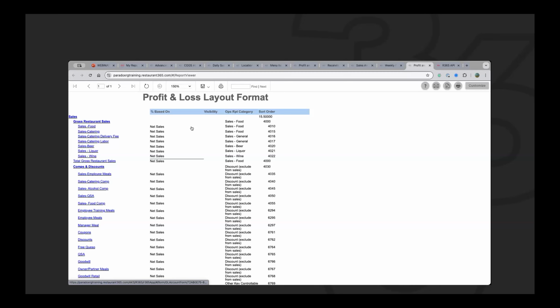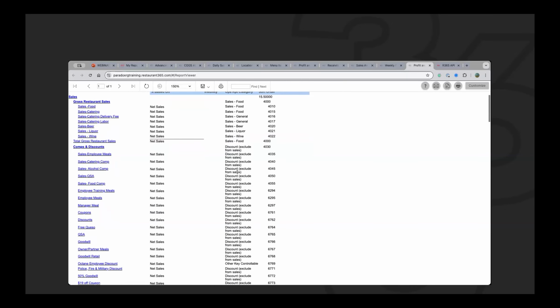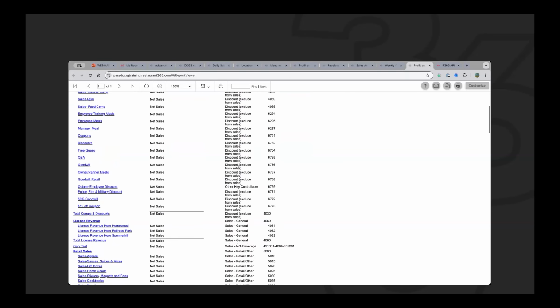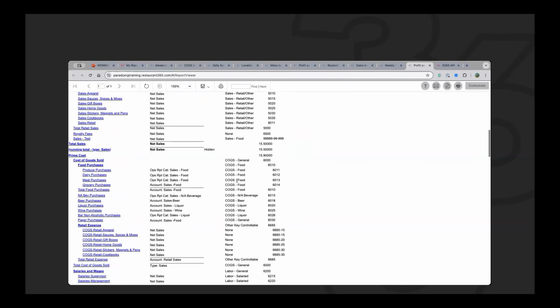But a couple of things I want to call out on this layout format. The first is these operational reporting categories. So this is how we tell all those ops reports we looked at. What is food sales? What is beer sales? What is liquor sales, right? So these are really critical, making sure all your GL accounts are tagged with those. We're telling it what is a discount, so we know how to calculate net sales. And then down here, we're telling it what is food COGS, what is beer COGS.